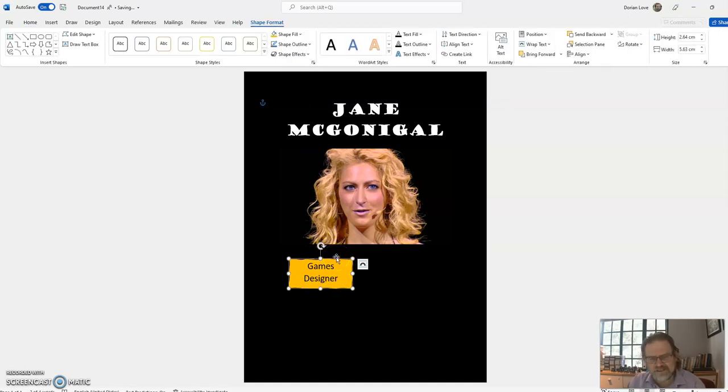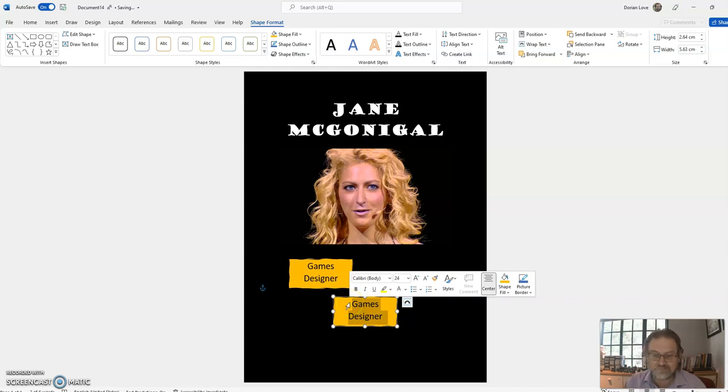If I quite like the design of that text box, I could select it with my mouse, go Control-C to copy it, that's a shortcut for copying, and Control-V to paste it. And then I can use that to move that around. So she's a game designer. What else has she done?